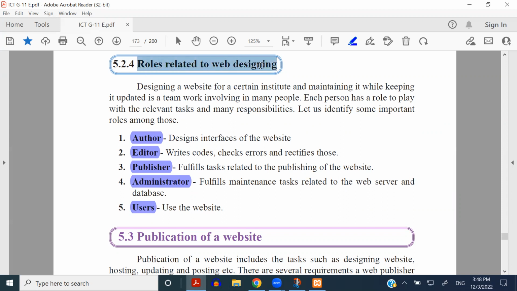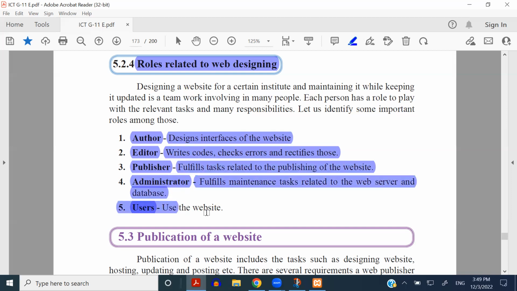Right? So let's quickly write this down: the roles related to web designing, which is the subheading. And yes, you may write these specific roles that you can see. Let me know when you are done, people.